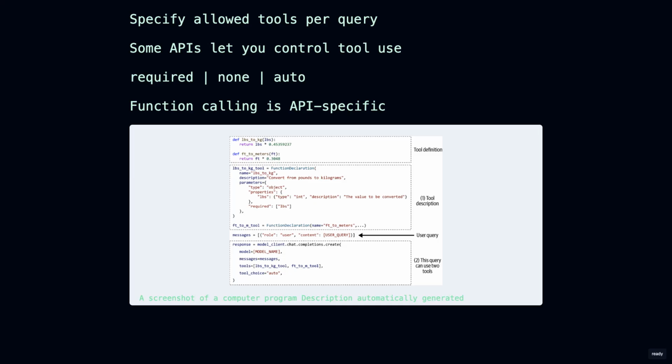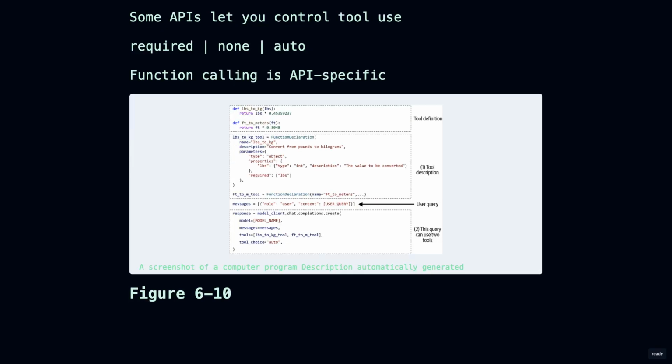This screenshot illustrates the API response when a model decides to call a tool. The key thing to notice is that the model returns structured arguments rather than a plain text answer. This example shows a model selecting from two tools. The lesson is that function calling can constrain the output into something your application can execute directly.